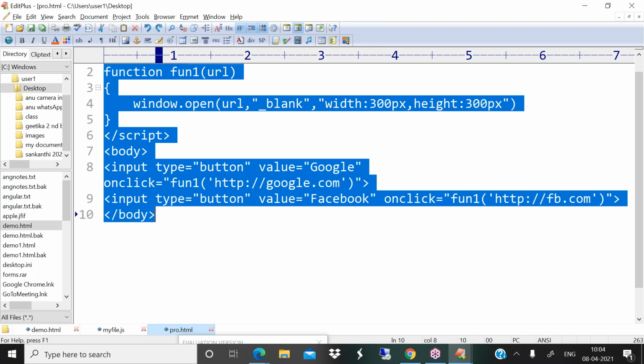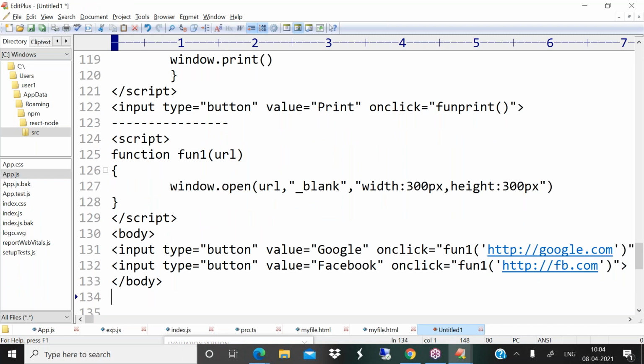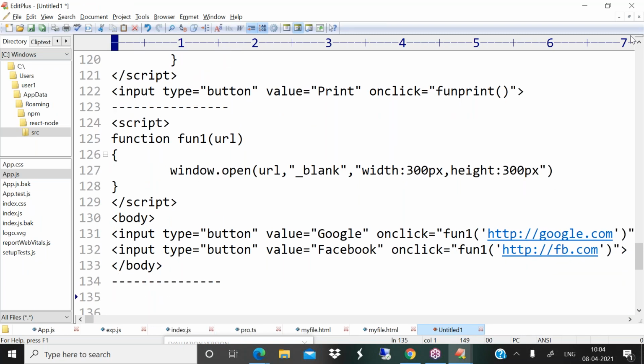Now here, copy this program and paste here. Now we are discussing the next object, that is nothing but the document object. What is that document object? So already we discussed the window object, and we also discussed events and how to declare the functions. That concept also we discussed. Now we are discussing the document object.